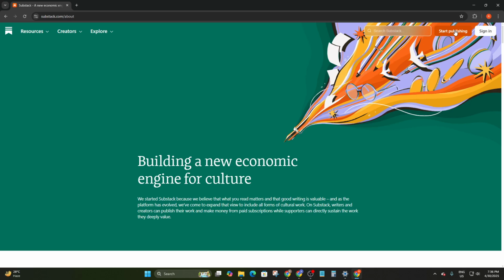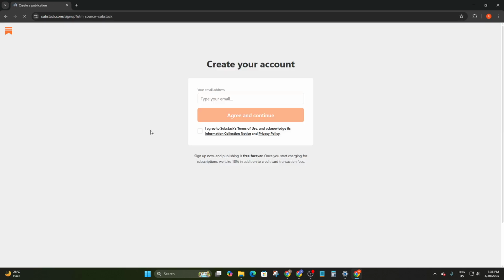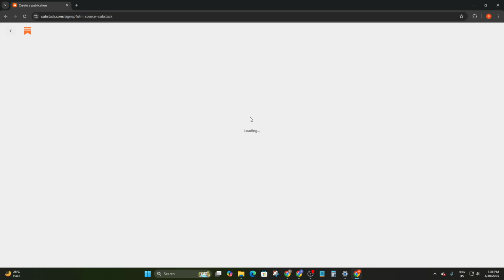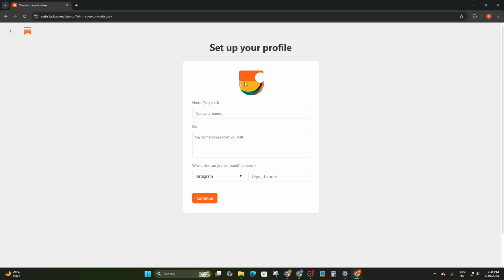You can simply find this button here, start publishing, and click on it. Now you can enter your email. Here I have entered my email. Now you can click on this checkbox, and then click on agree and continue. So you have just accepted the terms and policy.